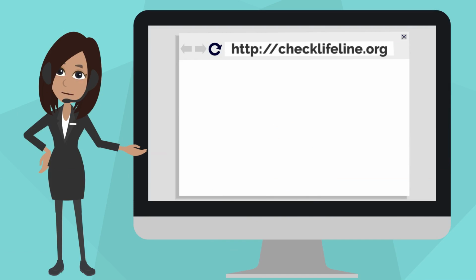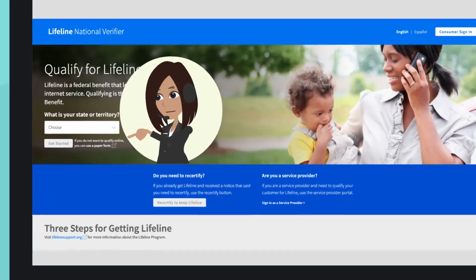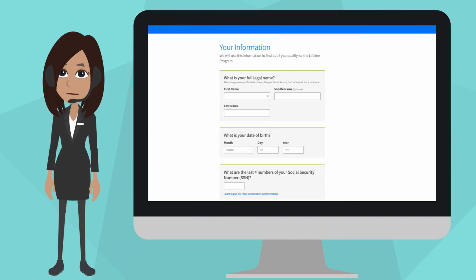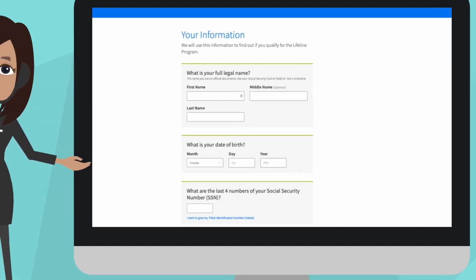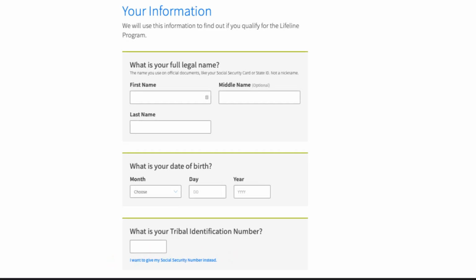If you choose to fill out the application online, you will need to start by going to the website listed here. Next, you will need to select your state, then click on Get Started. Here you will need to fill in your full legal name, your birth date, and the last four digits of your Social Security number, or you can enter your tribal identification number if you prefer.